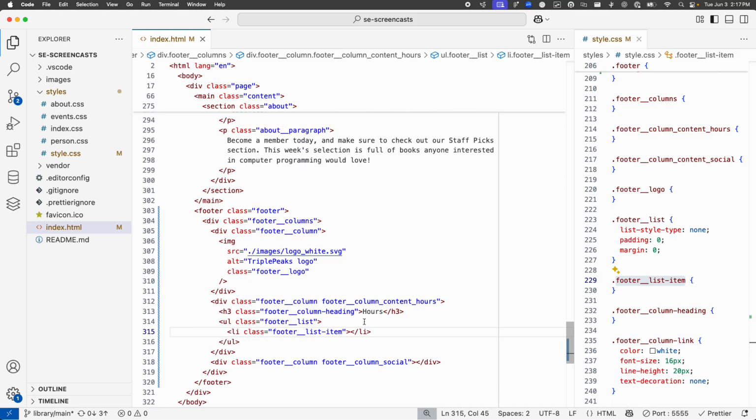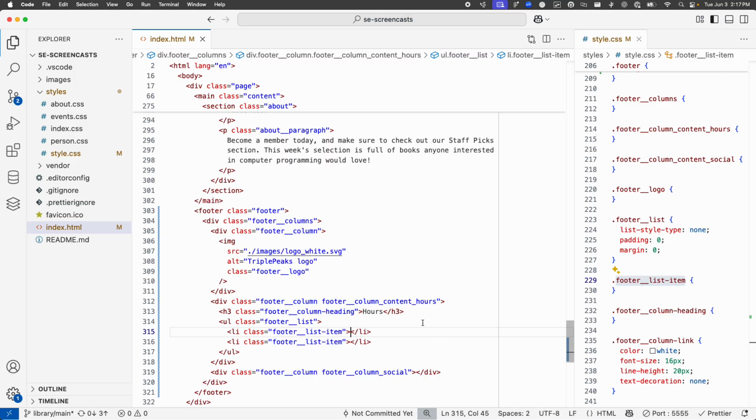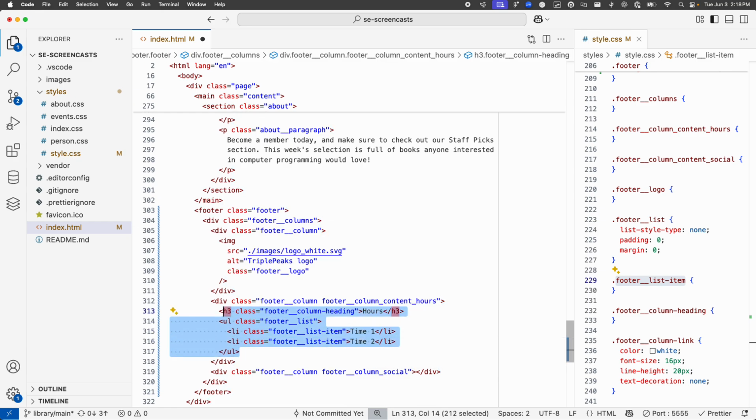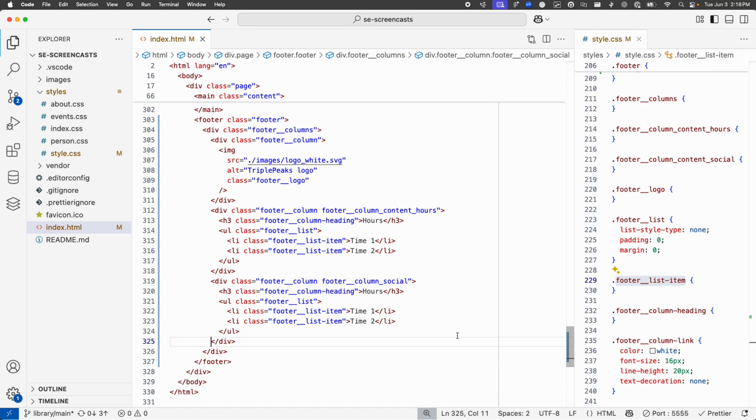So for hours, we can just leave the text the way it is. So you know what? I'm just gonna put time 1, time 2. You can fill out the correct values then. Now, what about for the other column? I'm just going to copy this because the structure is going to be pretty much the same. Social media.